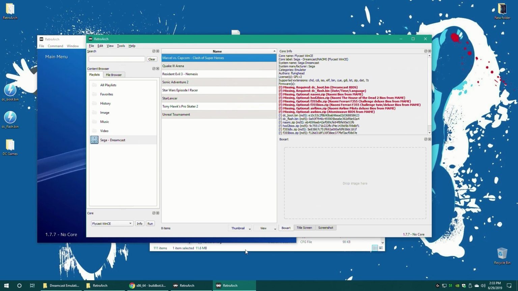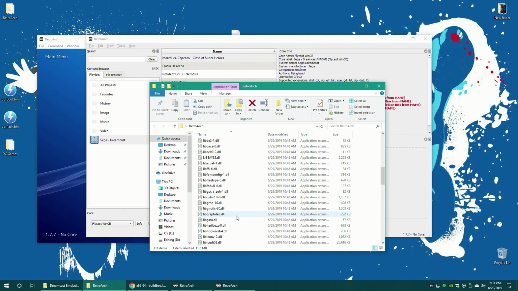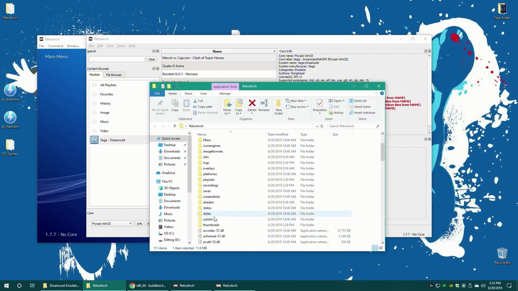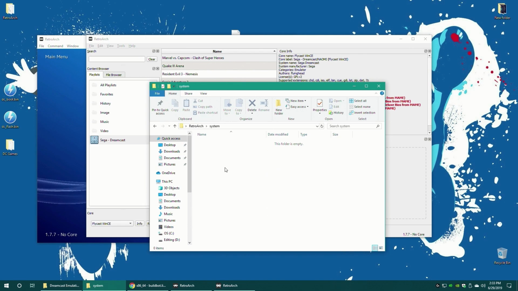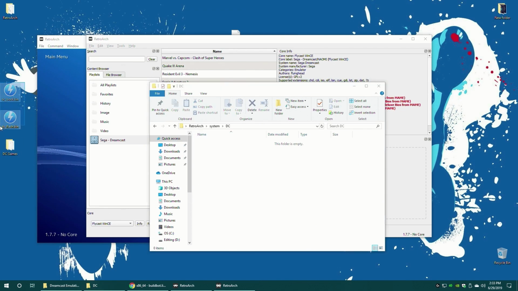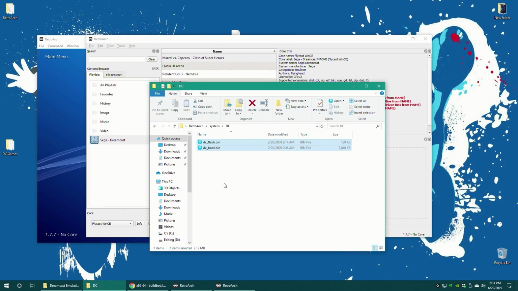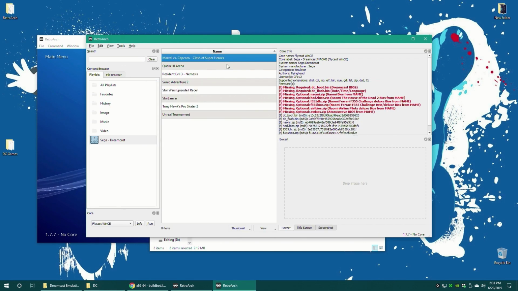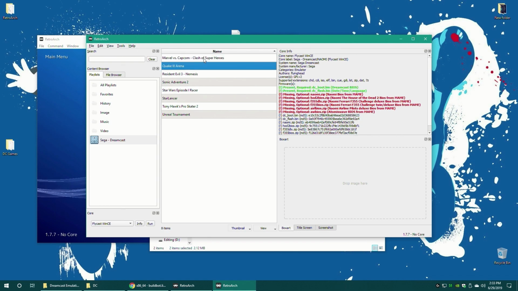So let's go ahead and click back on the RetroArch folder. Scroll back up until you find the system folder. For Dreamcast, files need to be placed in a folder titled DC. So just create a new folder, DC, enter. Go ahead and get in there, and then you can copy the dc_boot.bin and dc_flash.bin directly into there. And now when we go back to the RetroArch desktop menu and click on a different Dreamcast game, we can see those files have now been properly detected, and we are ready to start playing games.